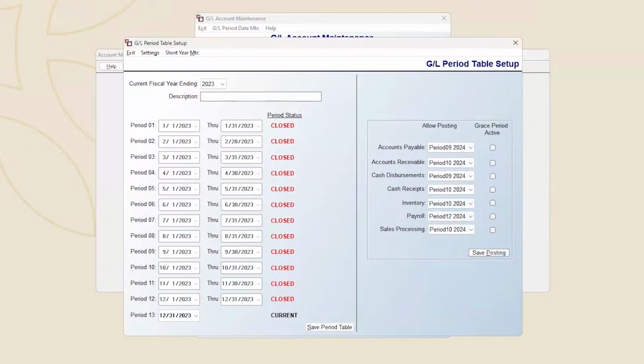So like I said, this is called a soft close. You can still make general ledger adjustments, and you can still go back and change this date if you had to for some other purpose. These months over here in red are hard close. That means we can't make any types of changes. Those are a lockdown and they're finalized.